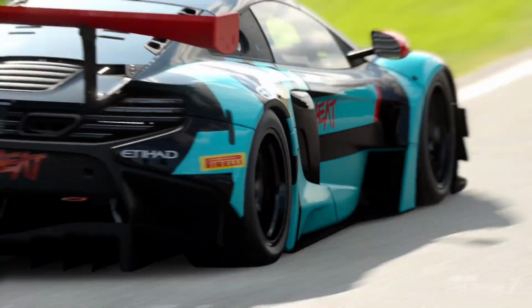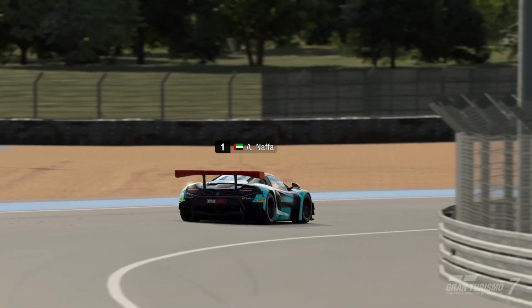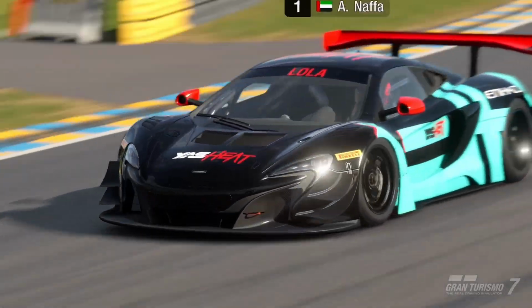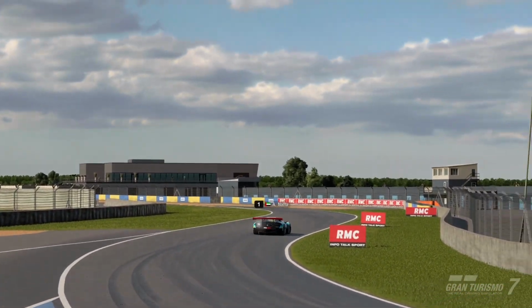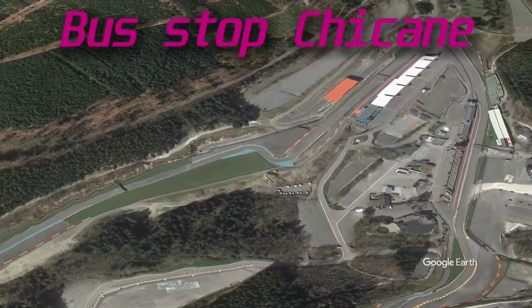And the thing is, lines require creativity to come up with. And in order for you to get that creativity, you first need to understand how racing lines work generally. And that's why I'm teaching the four most common types. Starting with the bus stop chicane on Spa-Francorchamps.